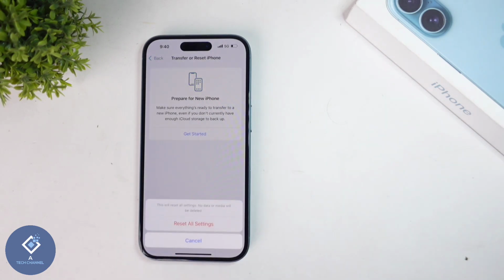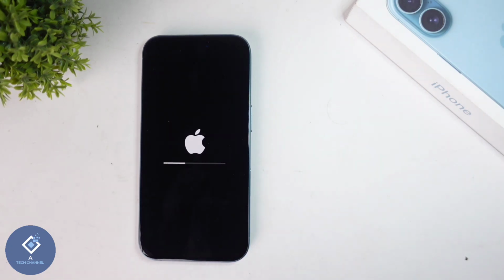Click on this button. When you are clicking on that, you can see a pop-up message like this. Here it is showing Reset All Settings. Click on this option. When you are clicking on that, again you can see that option. Again click on that option. When you are clicking on that, your phone will be turned off.